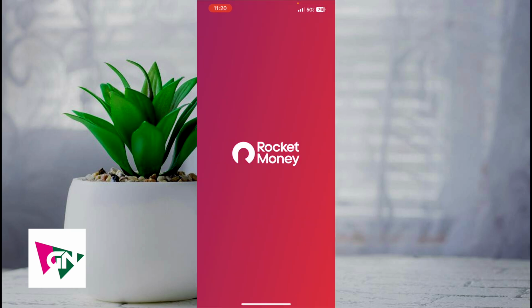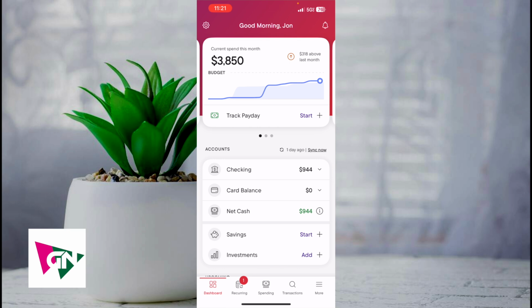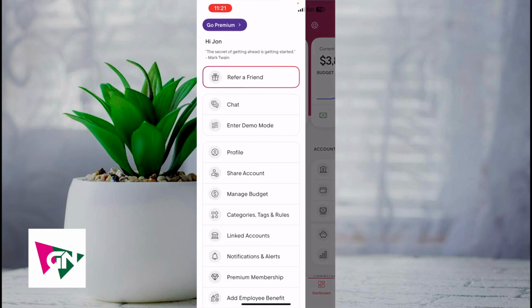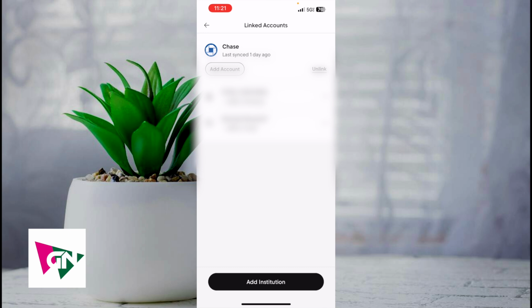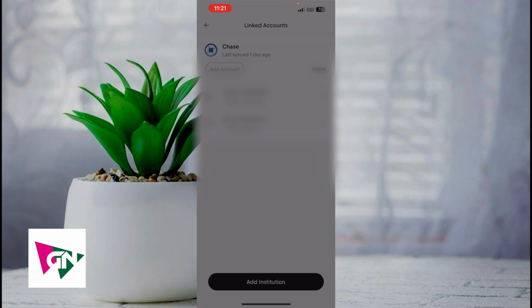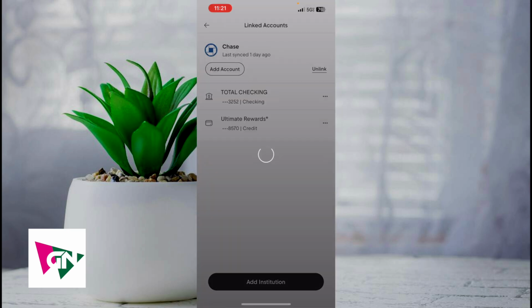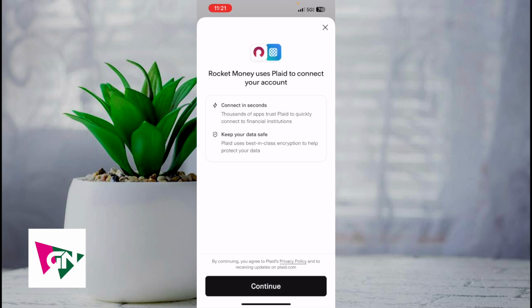So first, let's hop onto the Rocket Money app. Now, once you're logged in, you want to click on the gear icon on the upper left-hand corner. From here, you want to click on linked accounts, and then you want to click on add institution. Once you click on add institution, you're going to see that there's an option to click on Wells Fargo Bank. Click on Wells Fargo Bank, and then it's going to redirect you to something called Plaid. Plaid is what Rocket Money uses to connect your bank to Rocket Money. It connects it in seconds, and it also keeps your data safe.